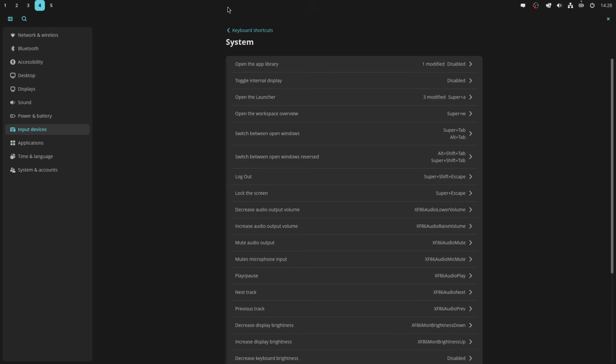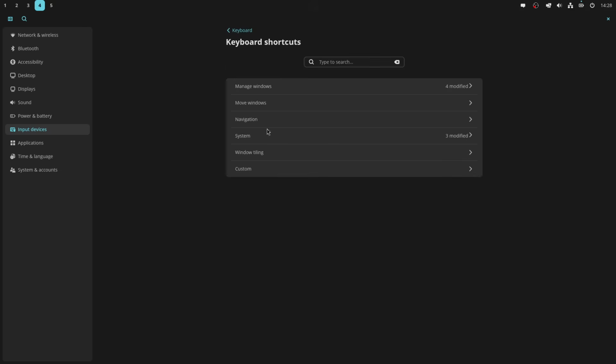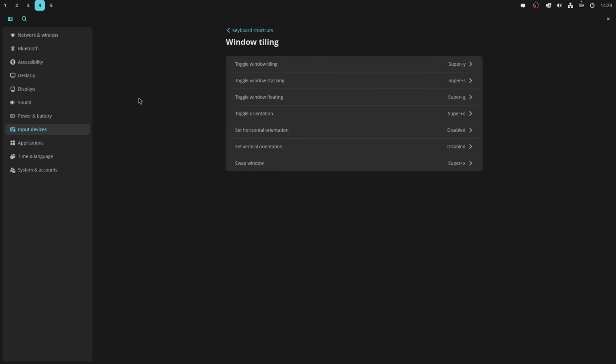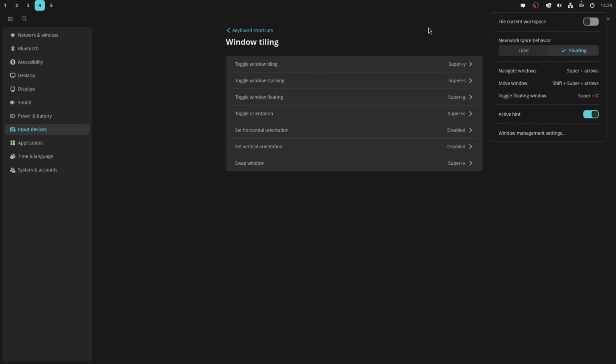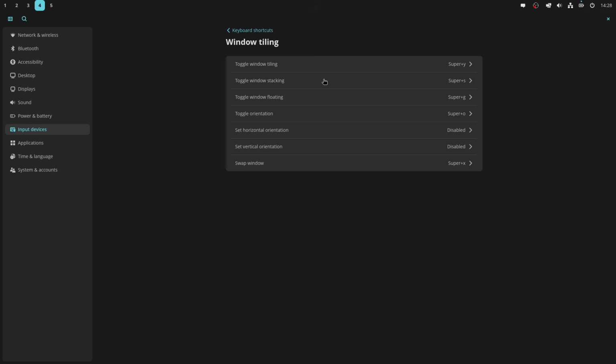Is that the system? Yeah, that's the one we were just looking at. Then you've got the window tiling. This is how you change the tiling mode, so toggle window tiling. That's the equivalent of coming up here and toggling this on. So you've got stacking and floating, sort of traditional, toggle orientation, swap window.